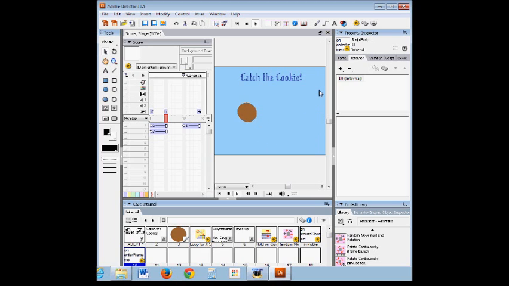The only other thing we need to add to this movie is a play again button. It will only be one button, so if you could please now add the button and add your jump to marker and your rollover cursor. You've just created the Catch the Cookie movie.